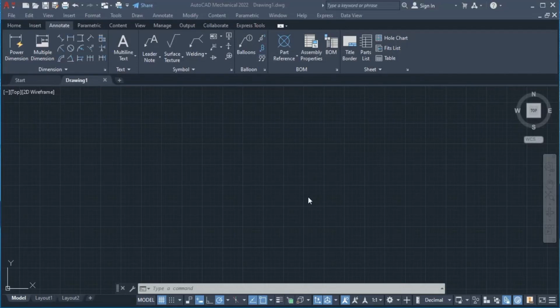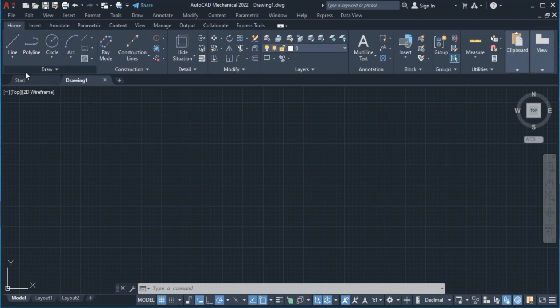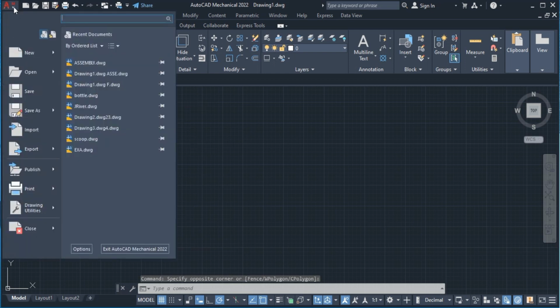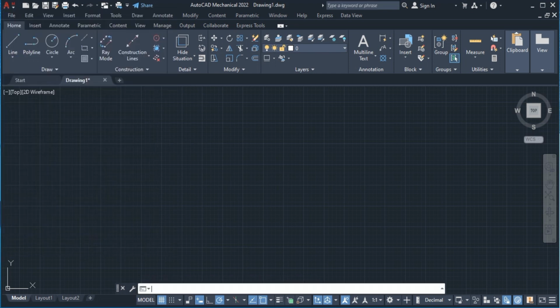So we are going to continue on our AutoCAD course. I'm going to talk about the options, and you will find them by typing OP on your keyboard, then pressing enter, or you can find them here at the application menu, where you can come to options, this command.